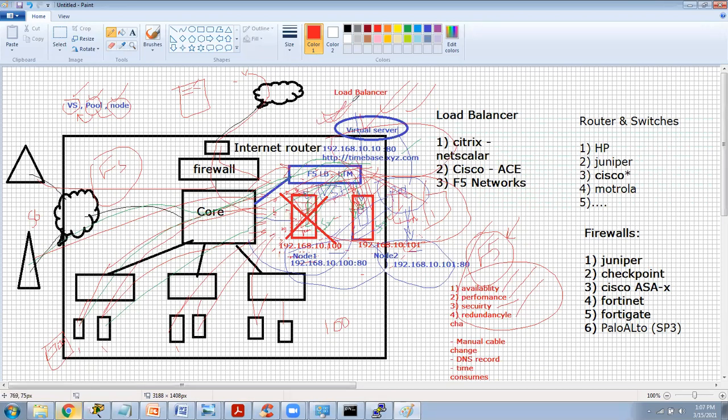I try my best to explain in a simple way to understand. If you understand this particular thing, why the F5 is required, then you will understand the remaining process, the remaining days.